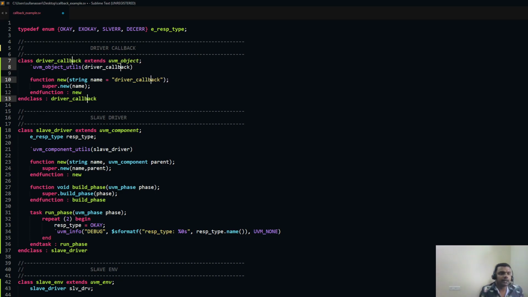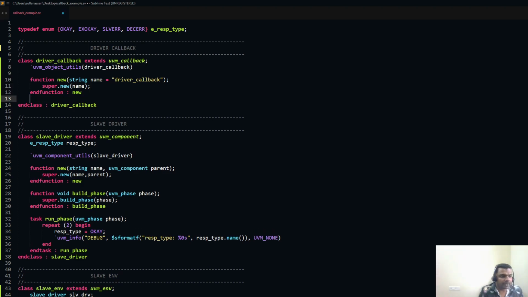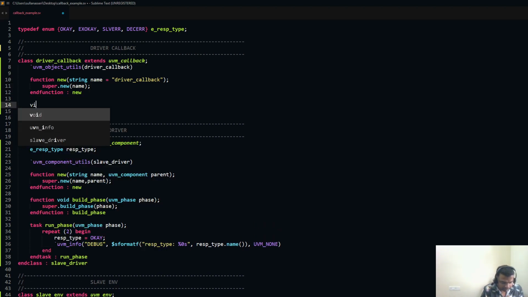In the driver_callback, this extends from uvm_callback. Let me correct the spelling. Now we can see it is registered to the factory, and function new, everything we are doing here. And here we need the dummy class.